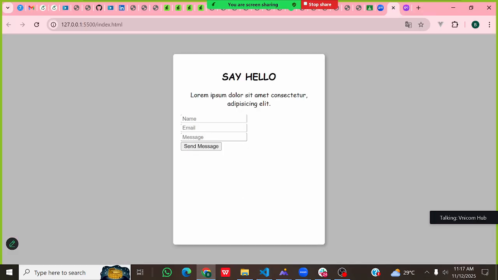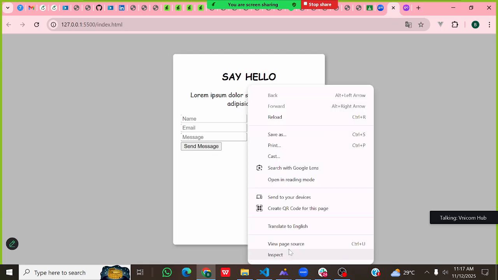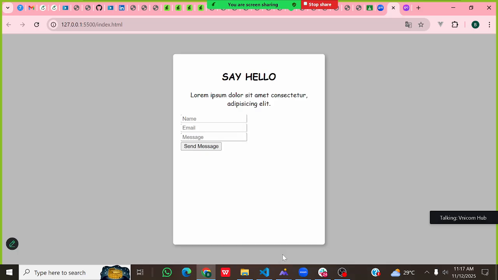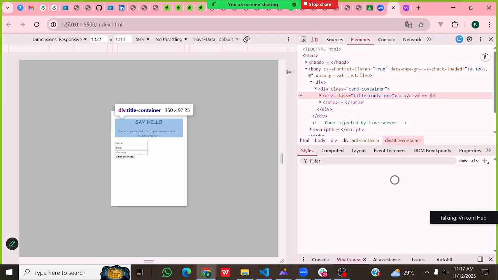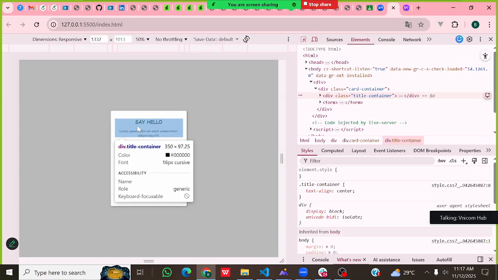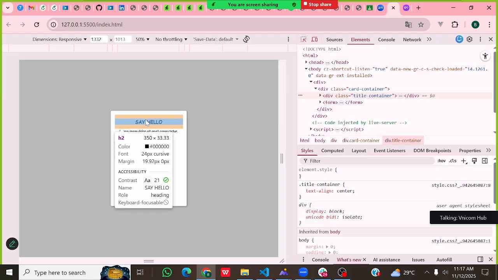Alright, so if we inspect, the space between this H2 and my paragraph is too much. You can see the spacing here. If I inspect, you notice that it's the extra margin both the H2 and the paragraph came with. You can see the space. So I'm going to reduce it. For the H2, let's remove the margin bottom.